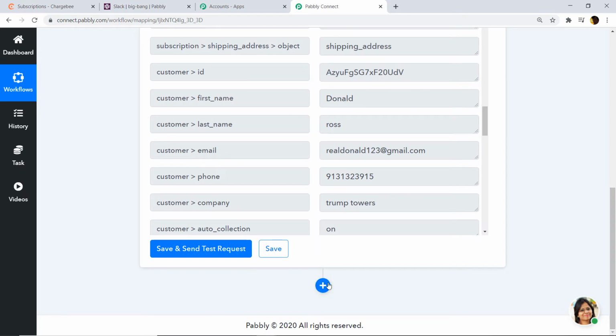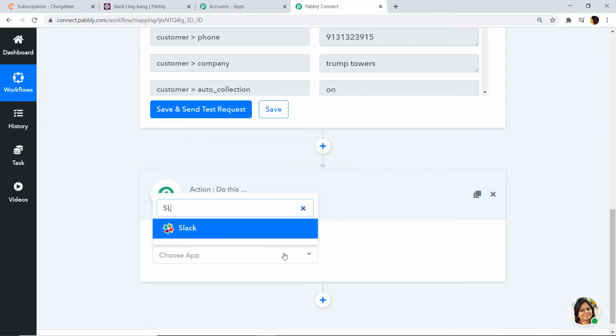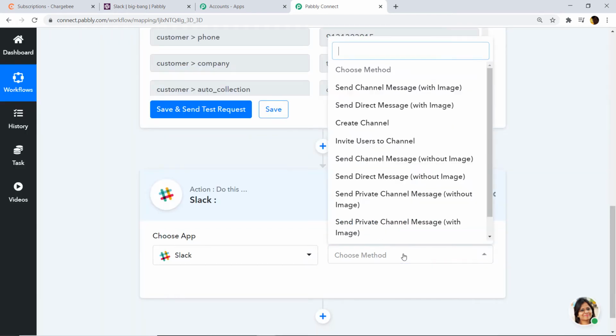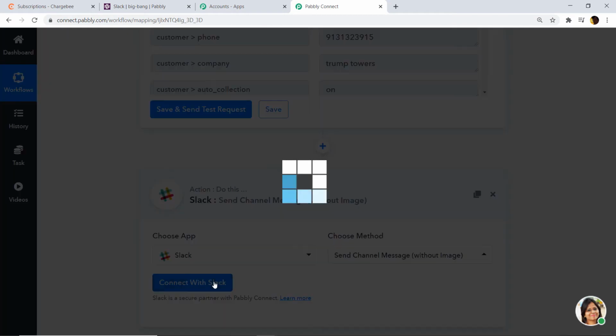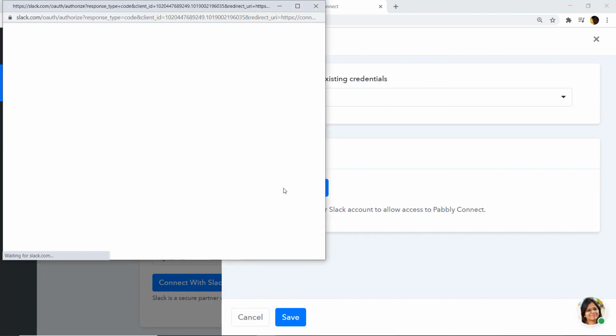To do that, just click on this plus button. When you click on this plus button, another window opens up. This is called the action window. Here in the choose app, let's make it Slack. Now in the choose method, we want to choose an action. The action would be send channel message without the image. Then click on connect with Slack. In the new credentials, just click on connect with Slack.